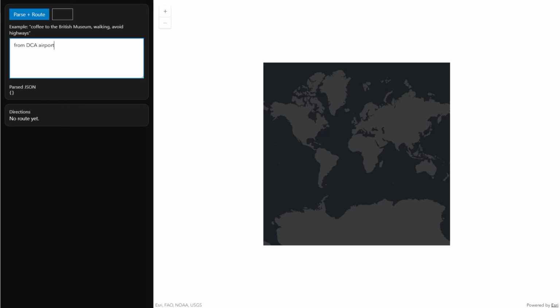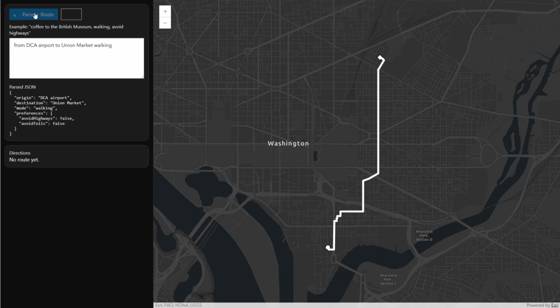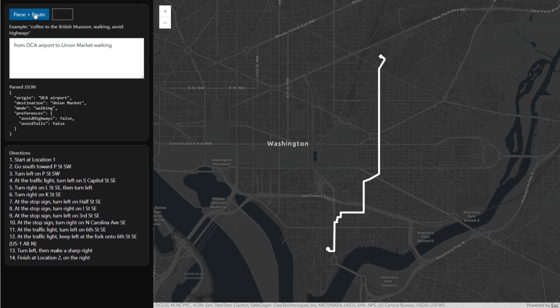I'll type from DCA Airport to Union Market Walking and click Parse plus Route. We get the parsed JSON, the two markers, the route line, and the steps. And that's it. Now you can talk to your map like a human, and it turns your sentence into a route with turn-by-turn directions. Stay tuned for more AI plus mapping tips and tricks.